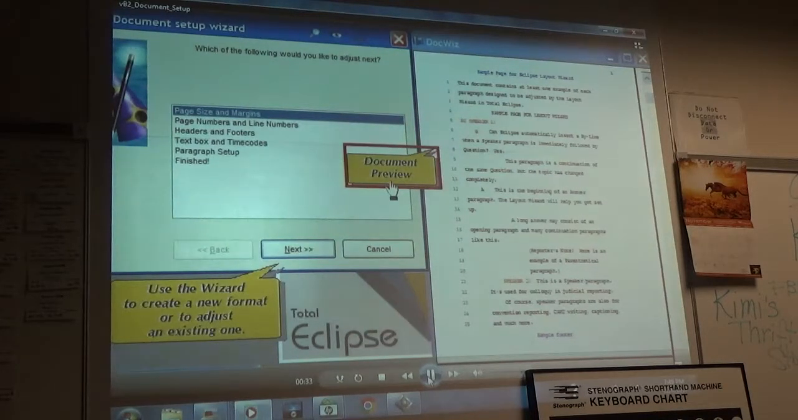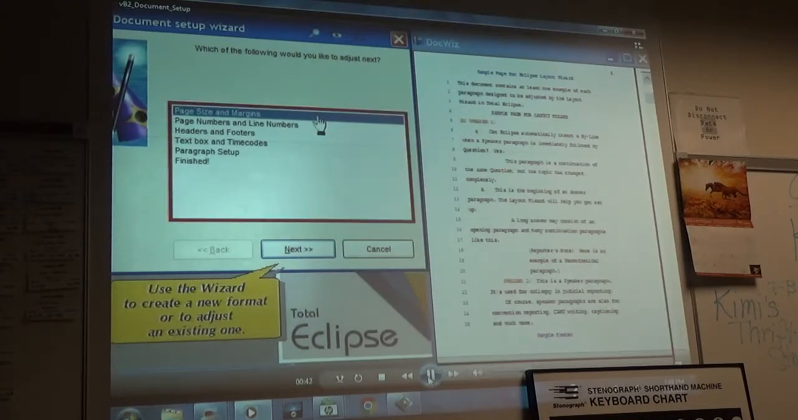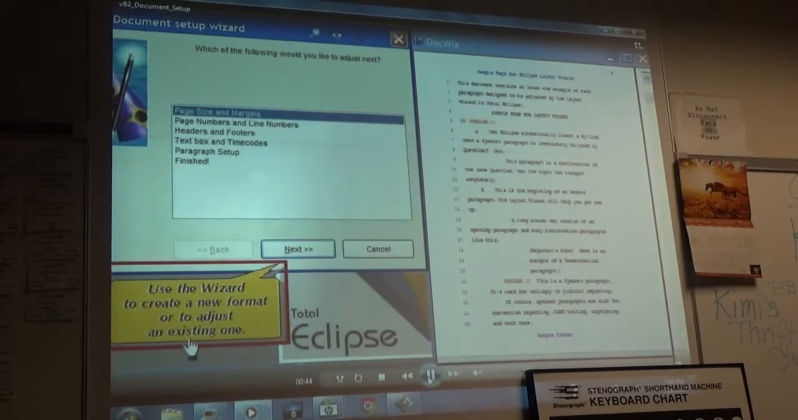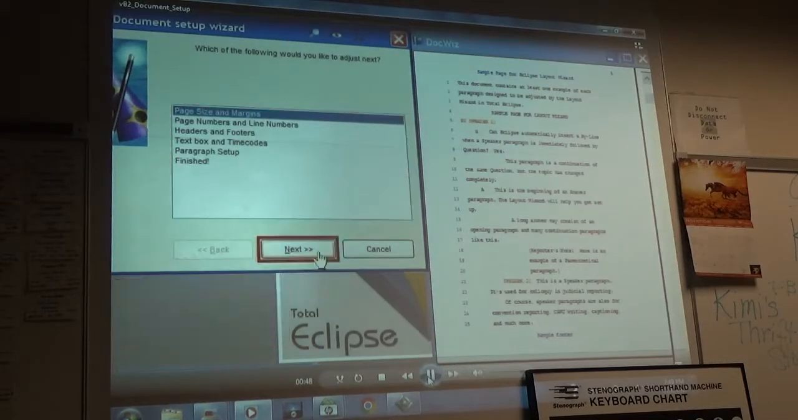Keep in mind that the preview shows you the changes to your user settings, so what you see on your screen may not exactly match the example that I'm showing here. I'll start at the beginning of the wizard, but you can also use the wizard to fine-tune an existing format.